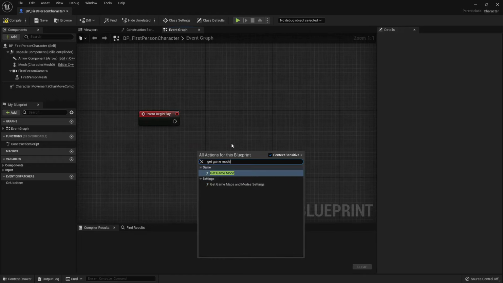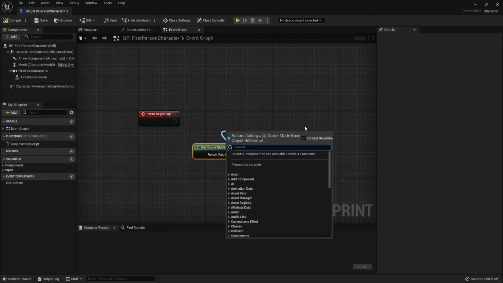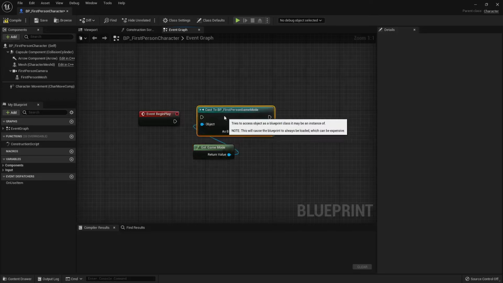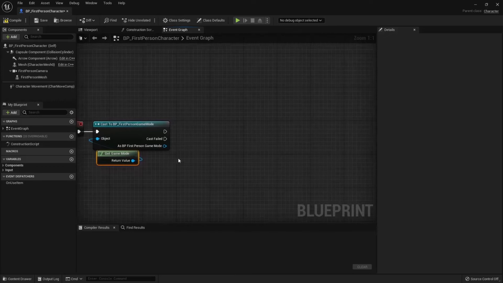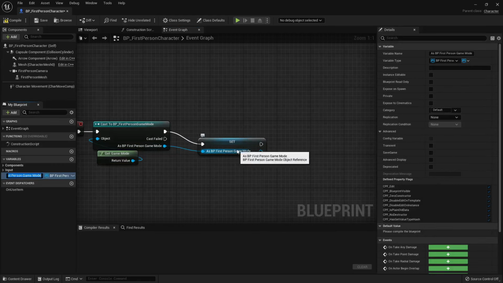We're going to get game mode. And from this return value, we're going to cast to first person game mode. We're going to connect those two pins together. Then we're going to come off of the as BP first person game mode here, and we're going to promote this to a variable. And I'm going to call this notification.